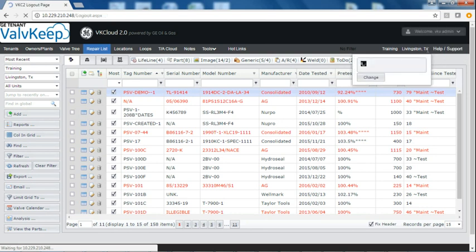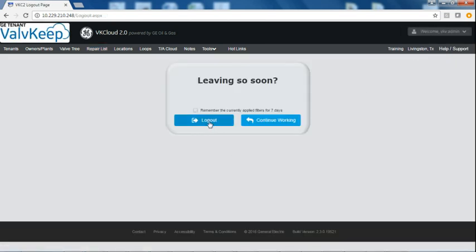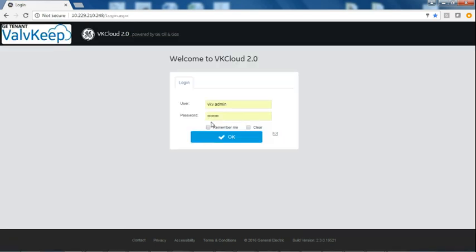When a person is done working, as we've now approached the end of our demo, we come back over to our user ID, click the logout button, and we're given our logout screen. That will wrap up the brief look at VKC through the GE tenant through a GE administrator's eyes.